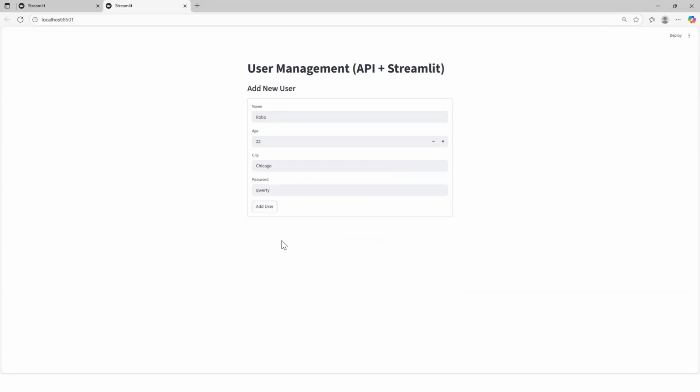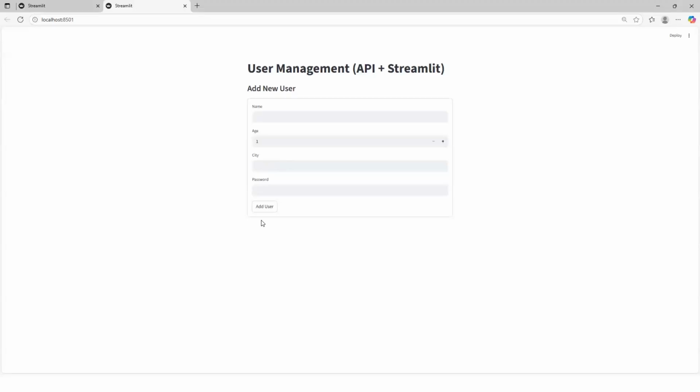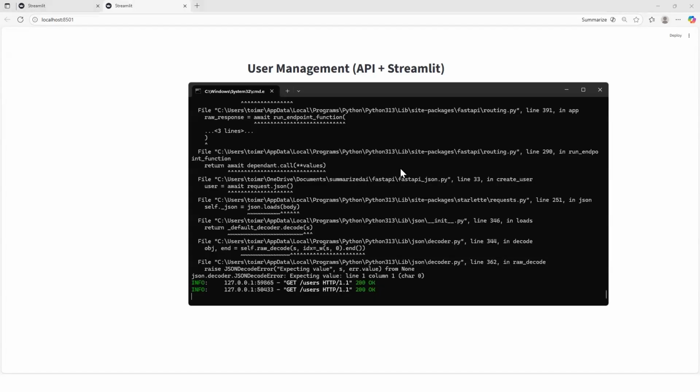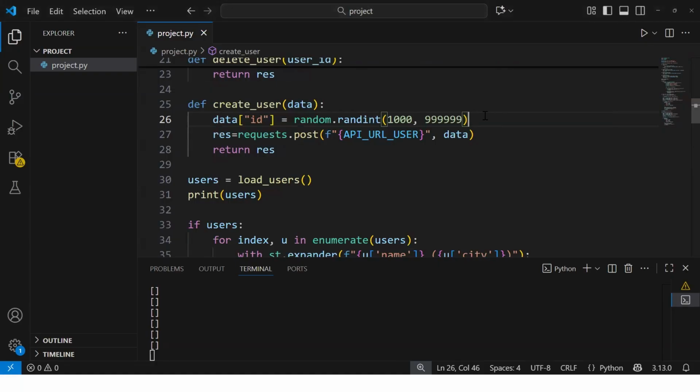Let me refresh the page. I'm not sure why it is not showing the latest information. I think something went wrong while adding the user. So it is showing an error. Decode error. Okay, great. I think there is something wrong while sending the data.